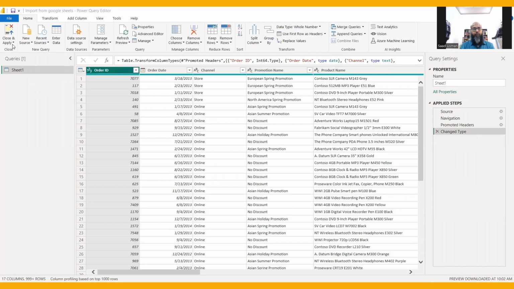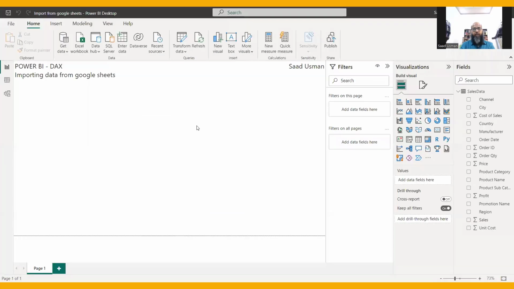For doing that, I'm going to rename the query as sales data. And then I'm going to hit the close and apply button here. Now the data is inside Power BI, and we can see the sales data on the right side.